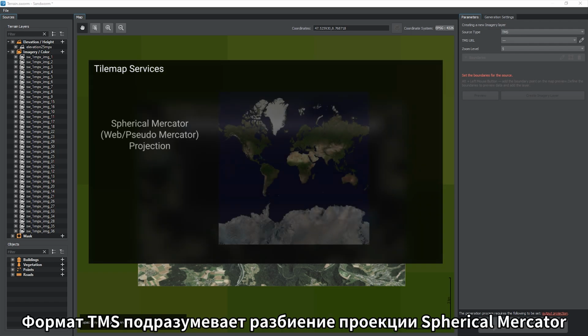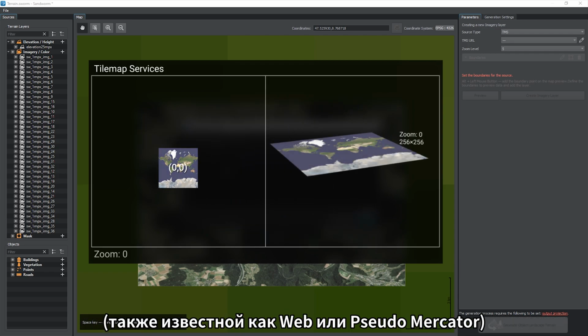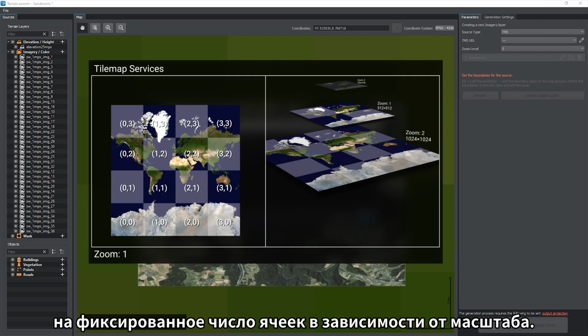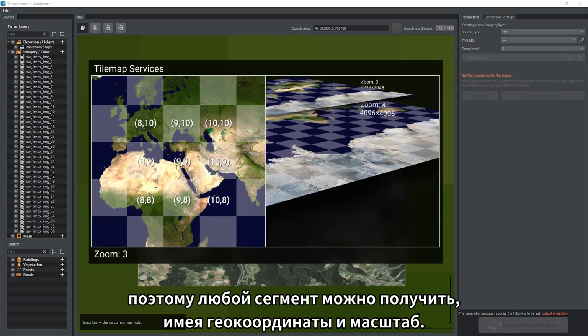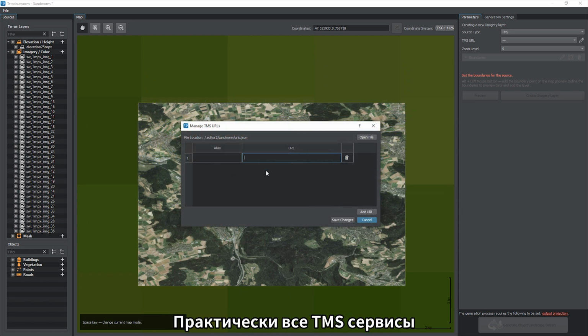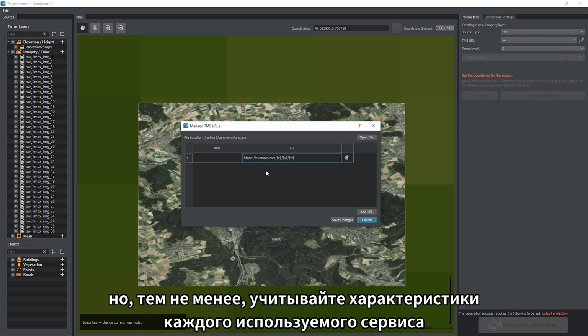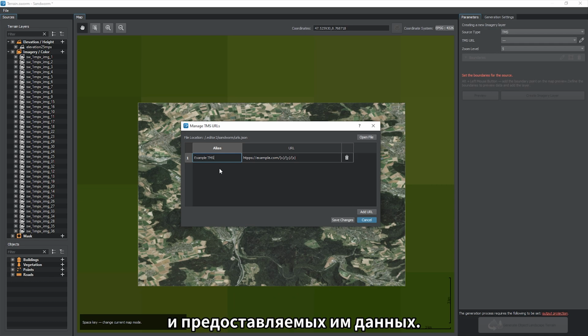Tiled maps are based on the spherical Mercator projection, also known as web or pseudo-Mercator, and the fixed exponential tiling profile, so any tile can be easily retrieved based on geographic coordinates and a zoom level. Almost all open source and commercial providers follow this standard to ensure compatibility. However, the features and data format of each TMS you use should be carefully considered.